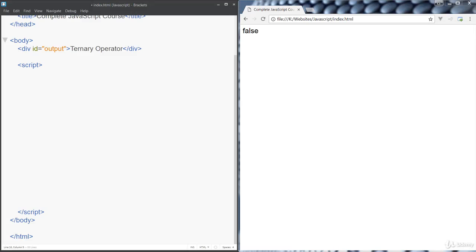Welcome back, and in this lesson we're going to be looking at the ternary operator. So basically we saw that it allows us to apply a condition, evaluate the condition, and depending on what the condition is, we can see that it evaluates to true or false, and we're able to assign a value to it. So let's output our content into the element with the ID output.